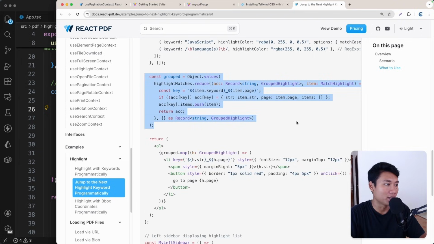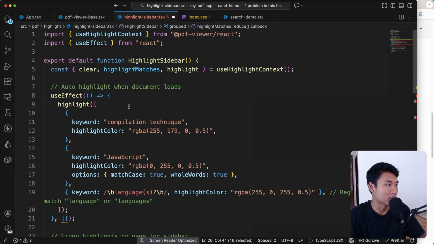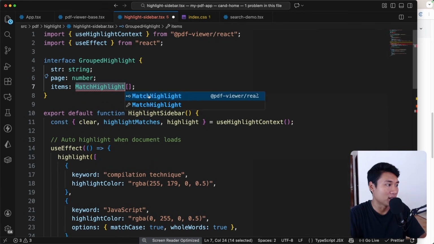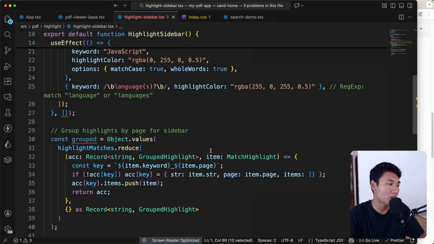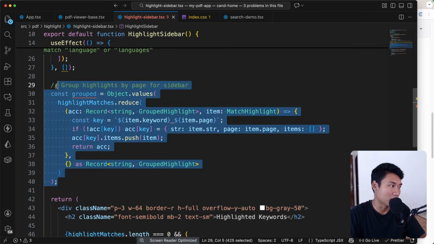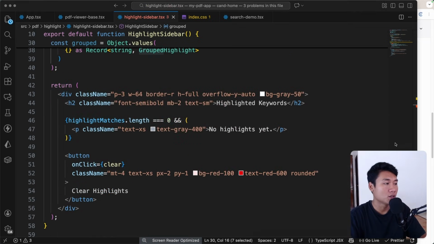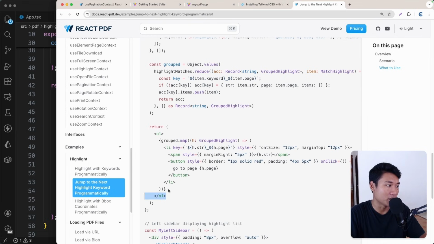What is that? Let's go back to the documentation, and basically this is the type of the group highlight. So I'm going to copy that and paste it on the top right here. Here we go. The match highlight, I'm going to import that type from the PDF viewer. As you can see, now there's no error. Great. So I'm going to map through this group. If you take a look at the documentation here, you can just map through the group right here.